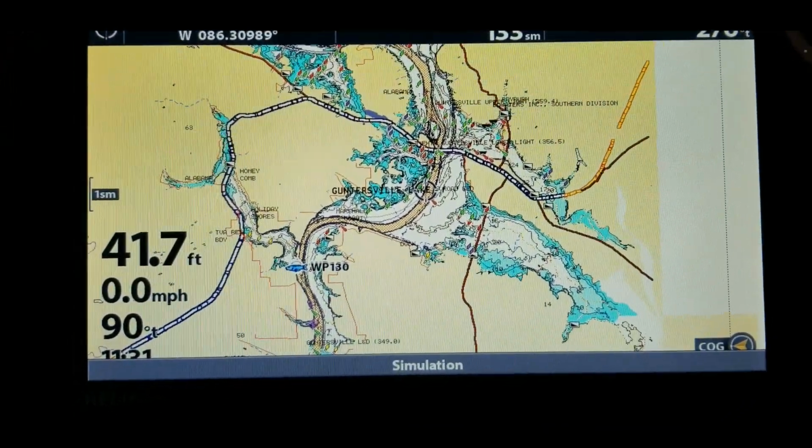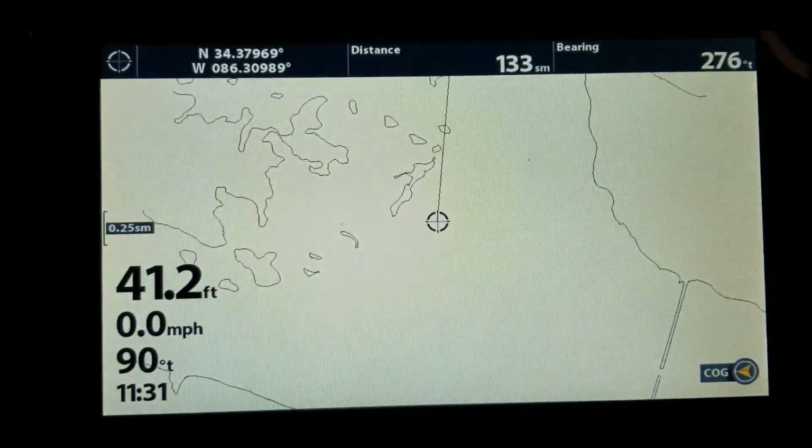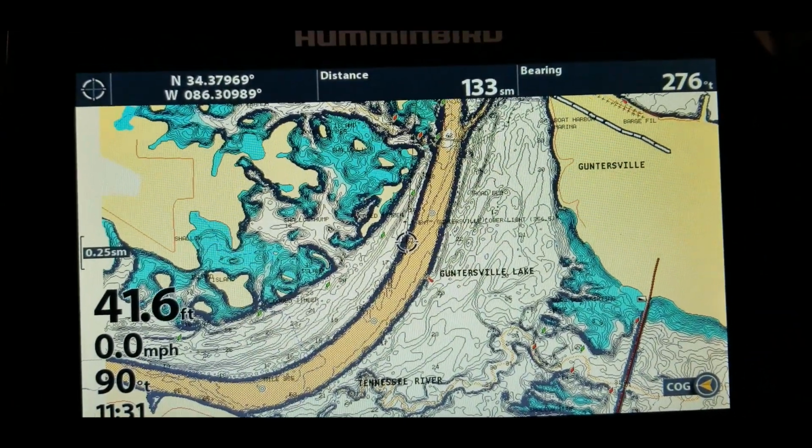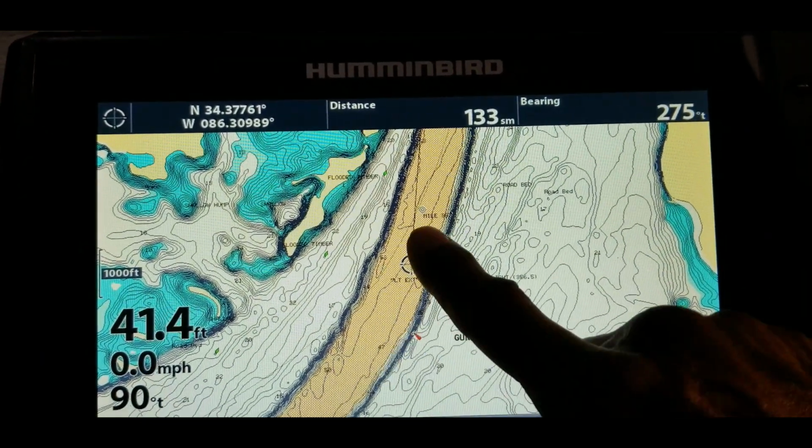All right, so here we go. I just navigated over to a lake, and this right here is Lake Gunnersville. Let's go ahead and zoom in so we can see some of the contours a little bit better. All right, so here we go. We're in the main channel of the lake right here.